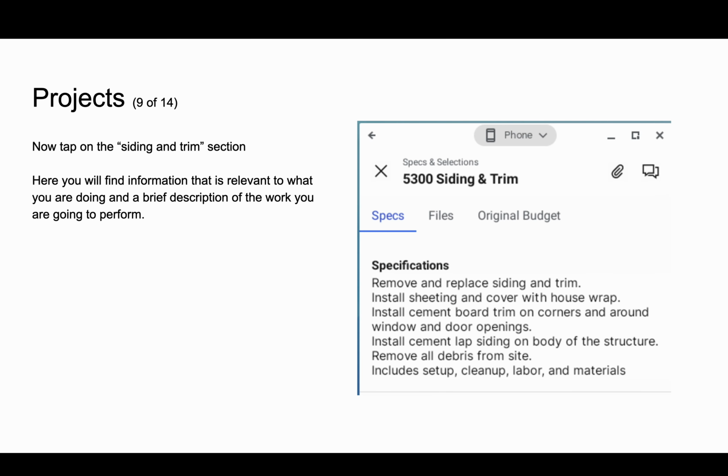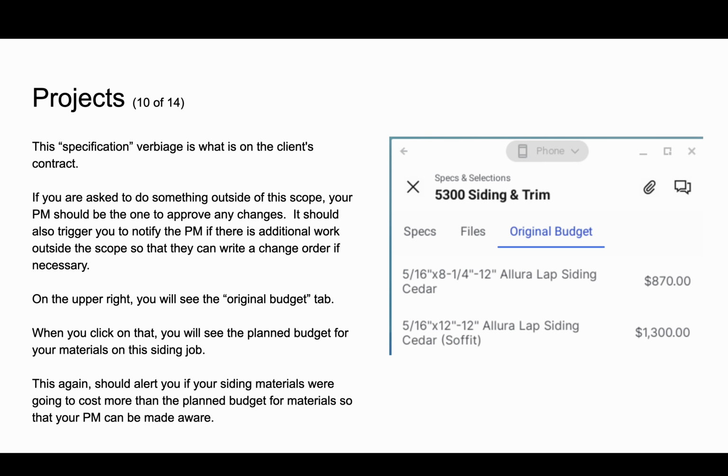Here you're going to find information that is relevant to what you're doing and a brief description of the work that you're going to perform. This is the description that was provided to the client in the specification verbiage that was in the client's contract.